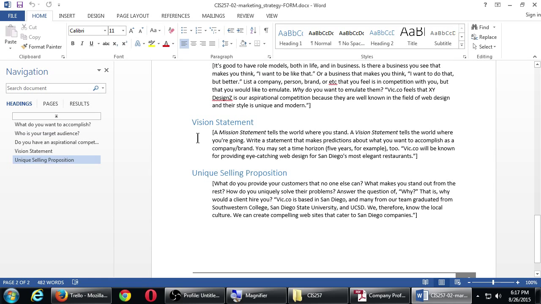Previously, we had a mission statement, and now we have a vision statement. A mission statement tells the world where you stand. A vision statement tells the world where you're going. Write a statement that makes predictions about what you want to accomplish as a company. You may set a time horizon, like 5 years or something. So Vic.co will be known for providing eye-catching web design for San Diego's most elegant restaurants. In the previous assignment, I set the mission statement that our goal at the moment is to make great websites. But the vision is that we want to make websites for restaurants. We want to make eye-catching, restaurant-friendly websites. So that's our goal. Mission is where you're at now. Vision is where you're going.